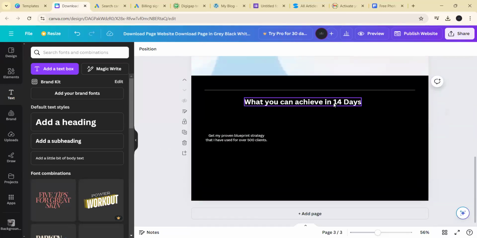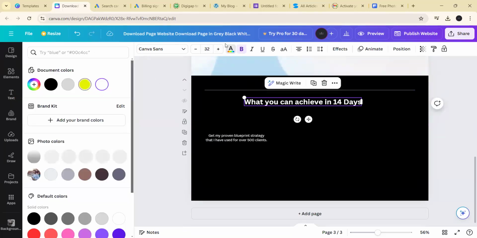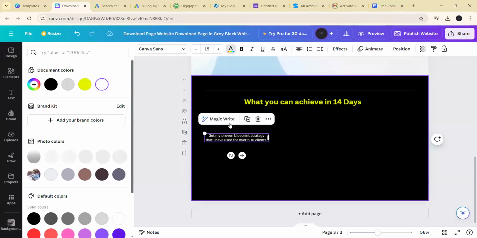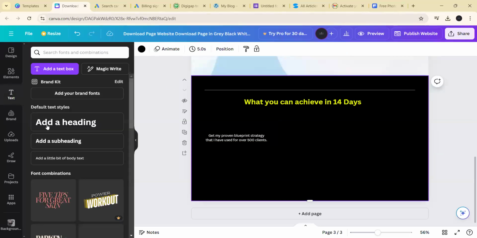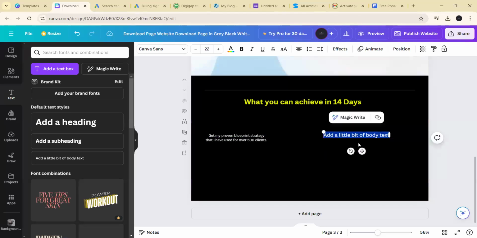Right. So now this is me saying what you can achieve in 14 days. I'm going to change this to yellow to really bring out the color, to continue with branding. So I say get my proven blueprint strategy that I've used for over 500 clients. That is one benefit. I can add the second benefit. What's the second benefit now?